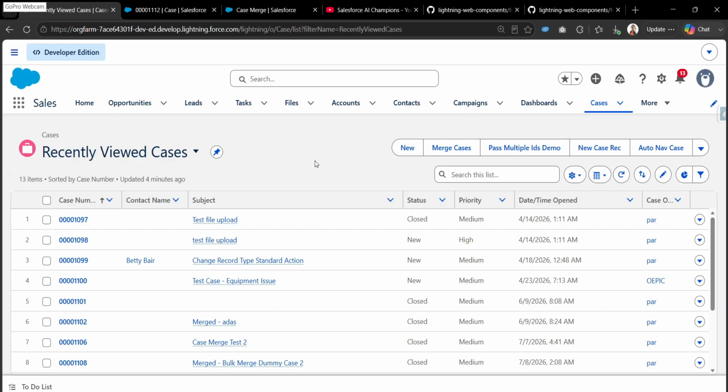Today we're going to talk about how to bulk merge cases in Salesforce in a customized way. This is a part 3 tutorial of case merge in Salesforce.